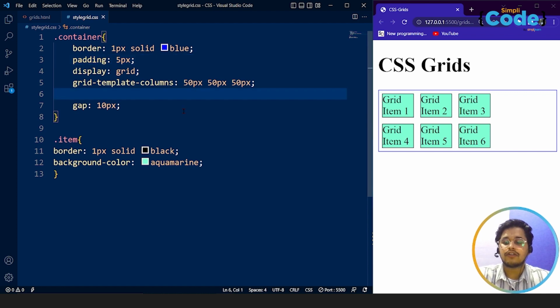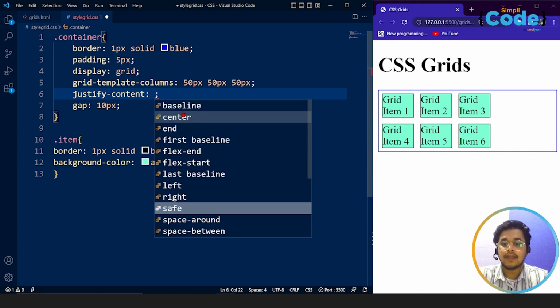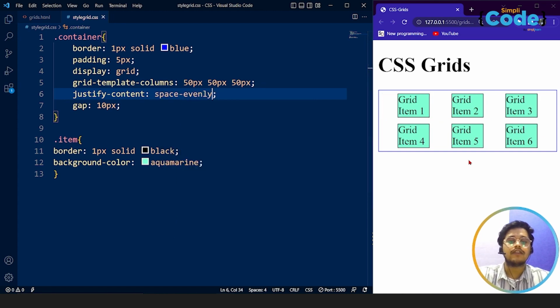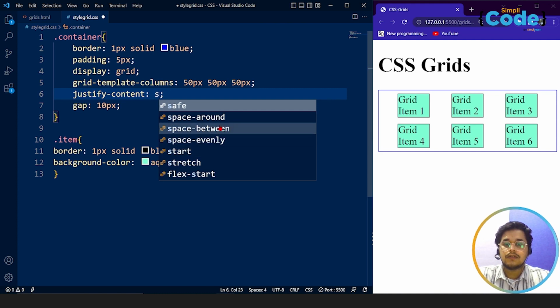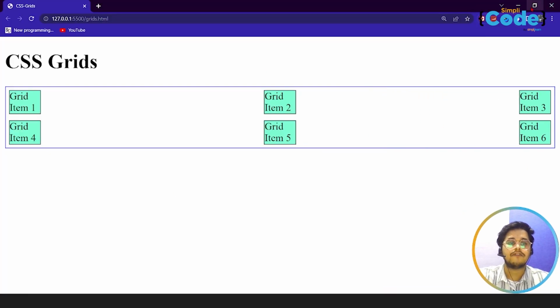Now the next thing we are going to do is we are going to write here justify content. So if I write here justify content, and if I say we have different values, if I say space evenly, so here you can see the gap between all the grid items, the column gap is going to be even. Fine. And if I write here space between, save it, and here you can see the first and fourth items are on the left hand side, the third and sixth are on the right hand side, and the space between them is equal. So here you can see after zooming it.